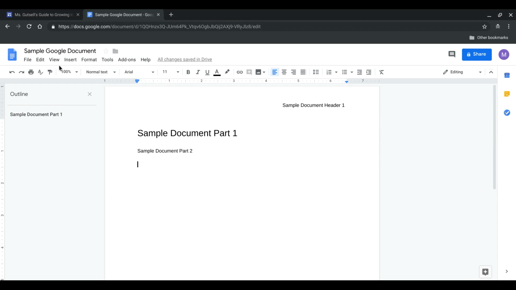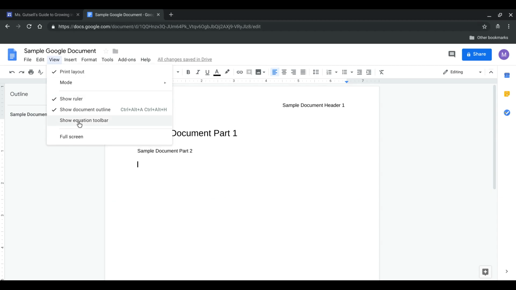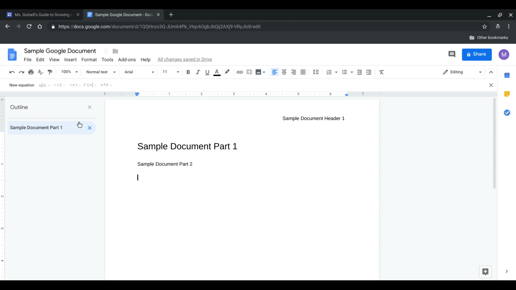When I click on View and then select Show Equation Toolbar, the following appears. I can now add in any logical or mathematical equation as needed into my Google Doc. To do so, I need to click on New Equation. As can be seen, a box is now around my cursor. This is where my equation will appear.